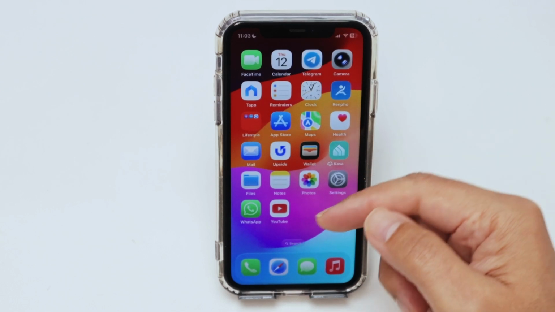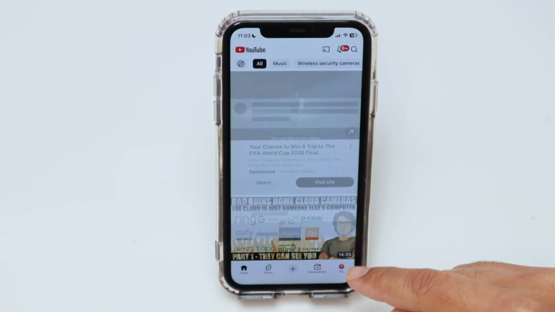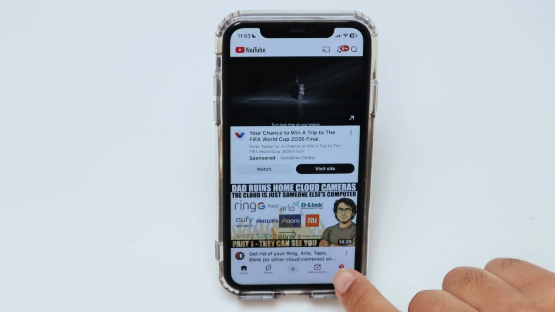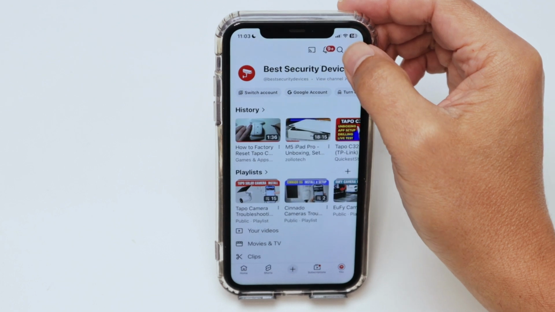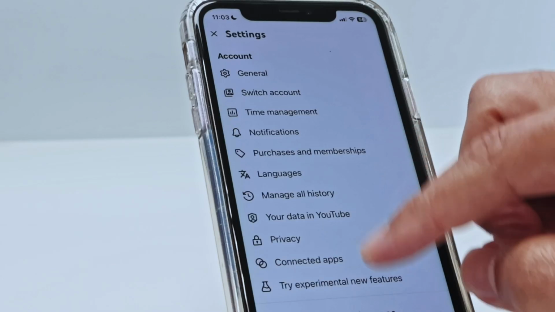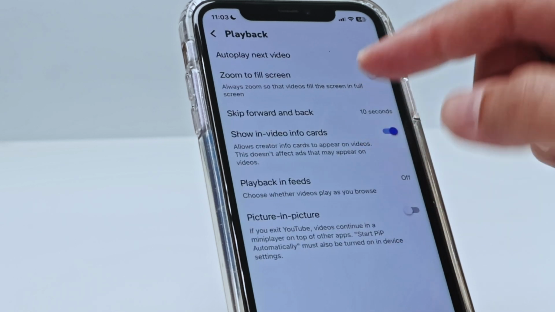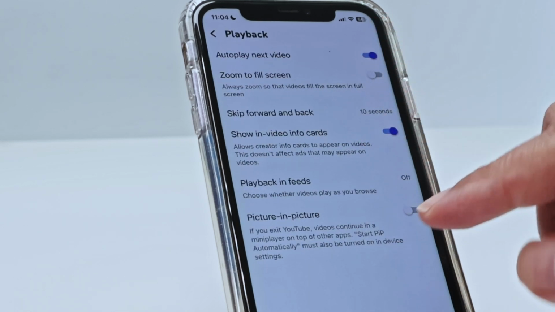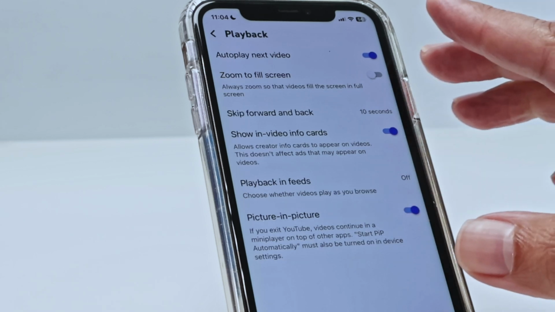Then just come here to your YouTube app, open it, come down here to You, tap on it, and here on the top, just tap on this gear icon and look for Playback. Here on Playback, you just need to come down and enable picture-in-picture, just right here. Just toggle this one and you're good to go.